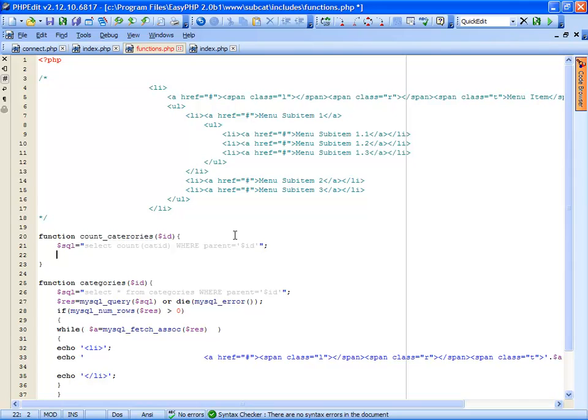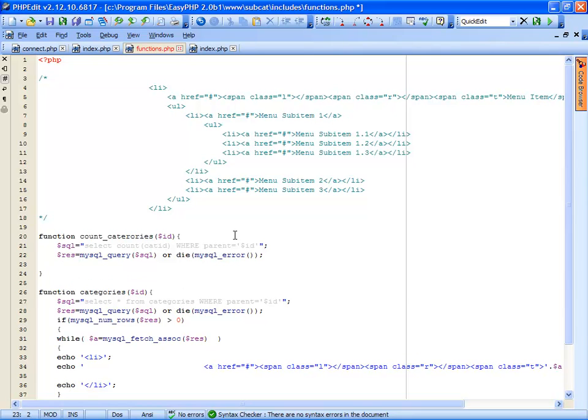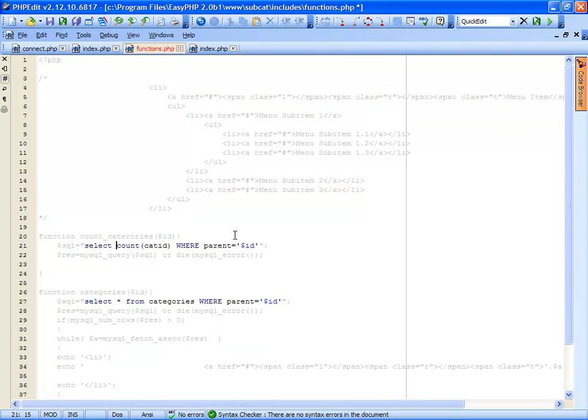Run the result. You can use the MySQL error and get the count value, the counted value. So select count from the categories table and get the results.